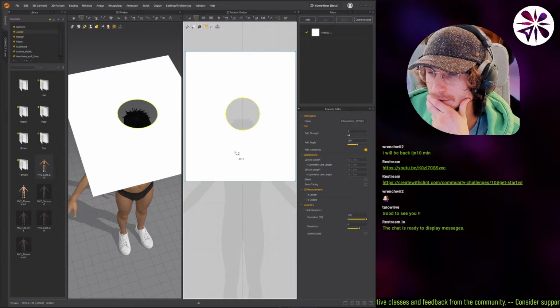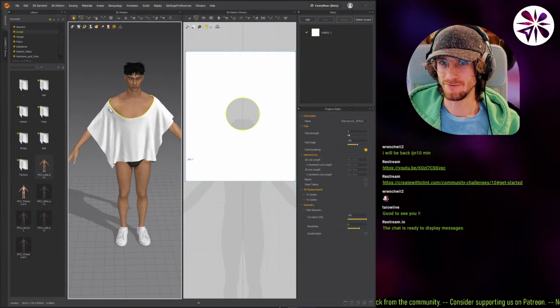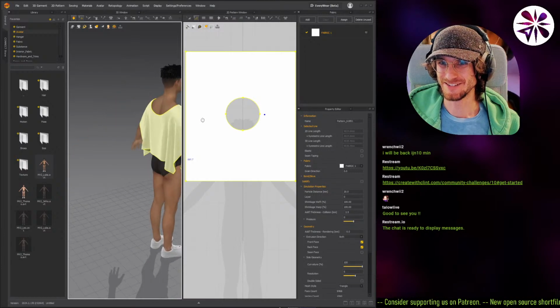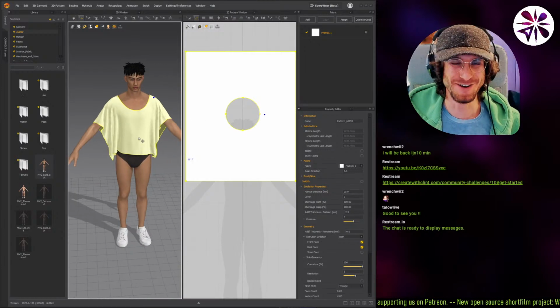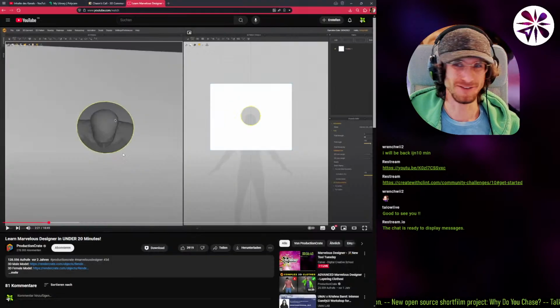Convert to whole. Okay, here we go. Let's see how it looks if I play this. Alright, very cool fit. Very, very chill outfit. Nice. Okay, cool. We got our first clothing piece. Very nice, very easy. Let's continue the tutorial.